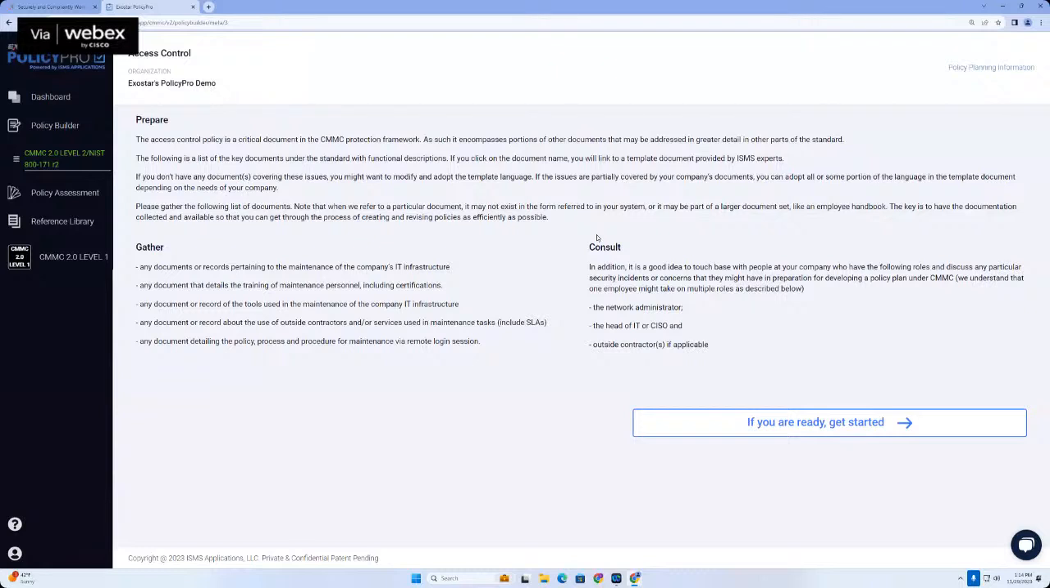So this is everything you'll need to prepare prior to even getting started with the template. It'll make sure that you have all of the resources you need available in order to effectively create these policies. For example, it could include things like gathering your organization's processes, procedures, and other related documents related to these various access control topics. Additionally, it'll mention who you might need to consult with, whether they are external or internal stakeholders.